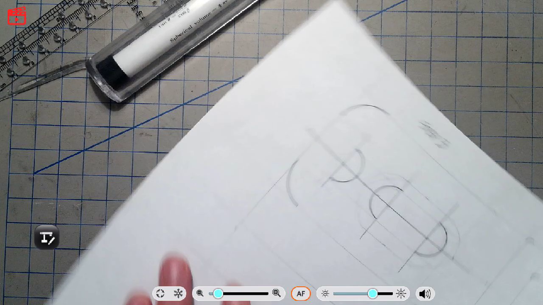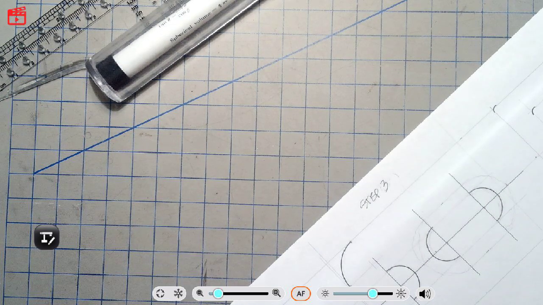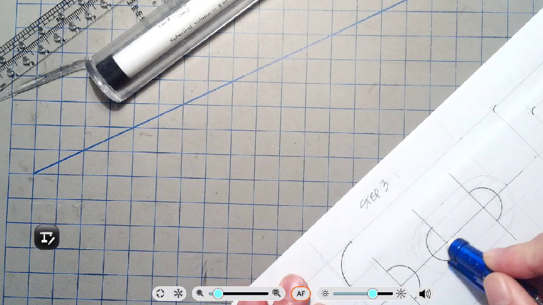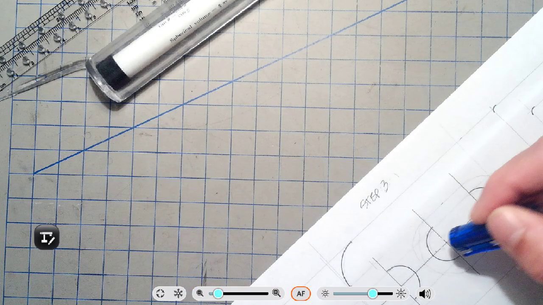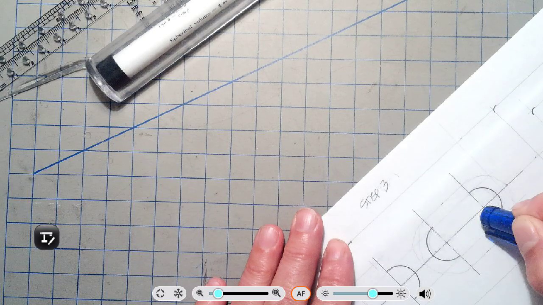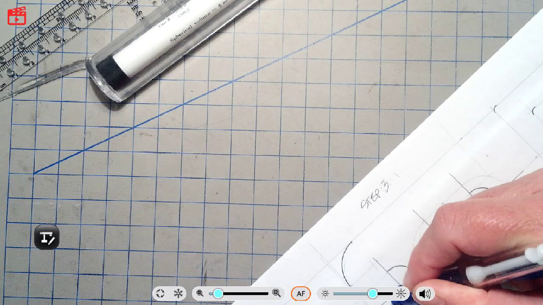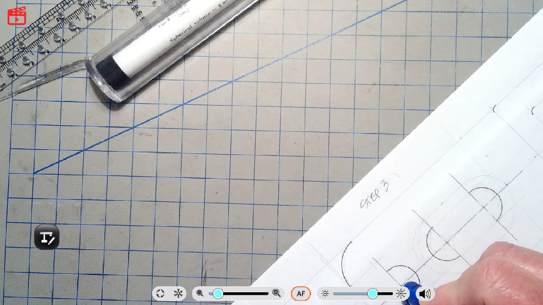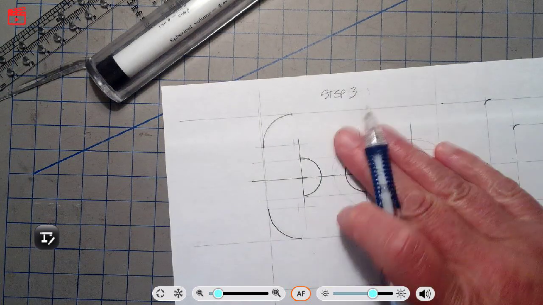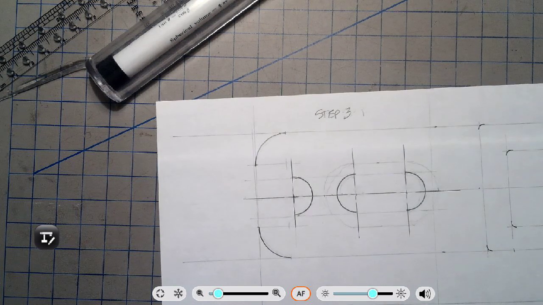And then you can go back and erase your center marks from those lines. I've got kind of a dirty eraser here. I'm going to clean it. And so now you've got center marks for those features. It looks like I got a little bit of smudging. That'll all go away when we do some inking.